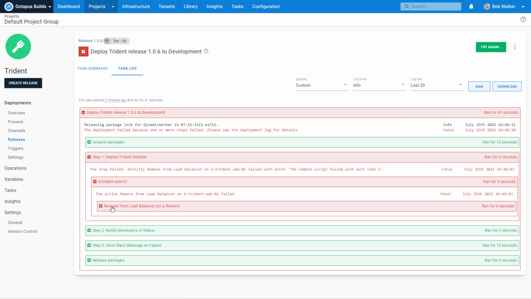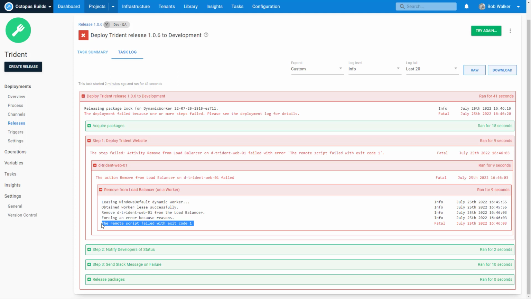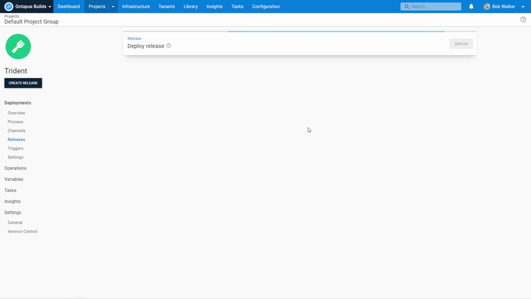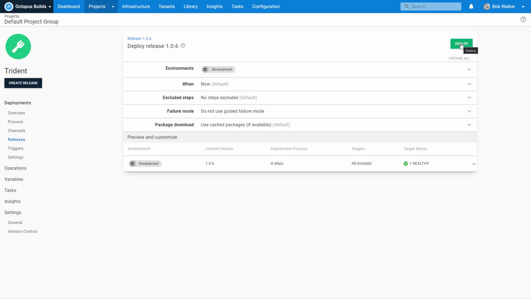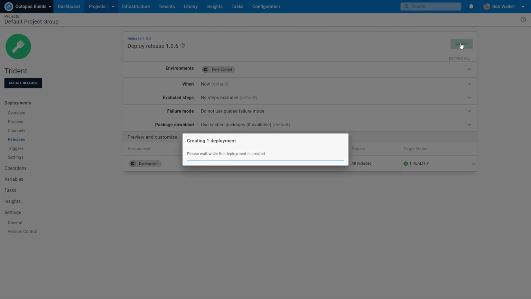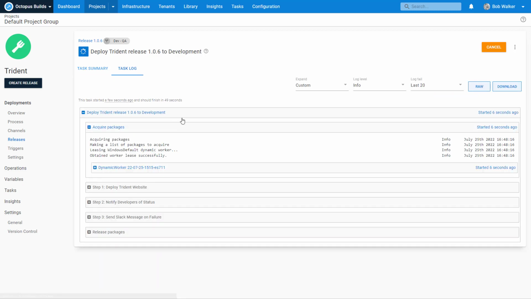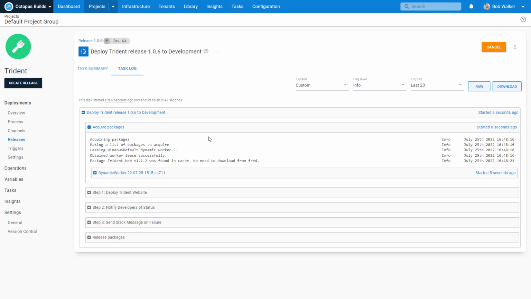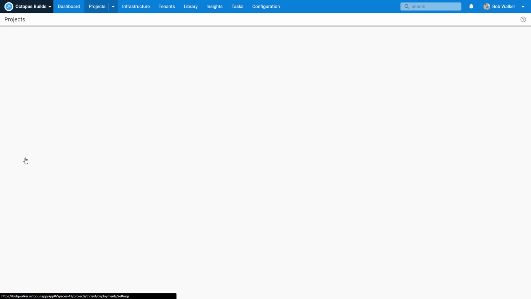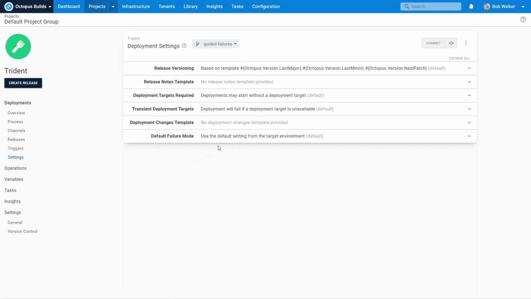And we can actually come in here and we can view the error, and it says the remote script failed with an exit code of 1, which is exactly what we expect it to be. Now I could try this again, but let's take a look at what happens when I do this. What we're going to see is that we're going to have to reacquire the packages, and that takes time. So a much better option is, let's take a look at guided failures, which I believe are stored in here.